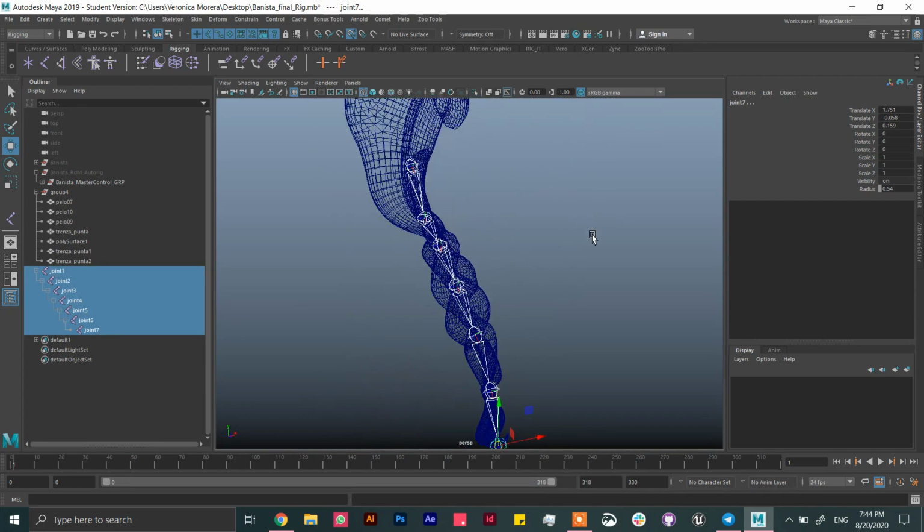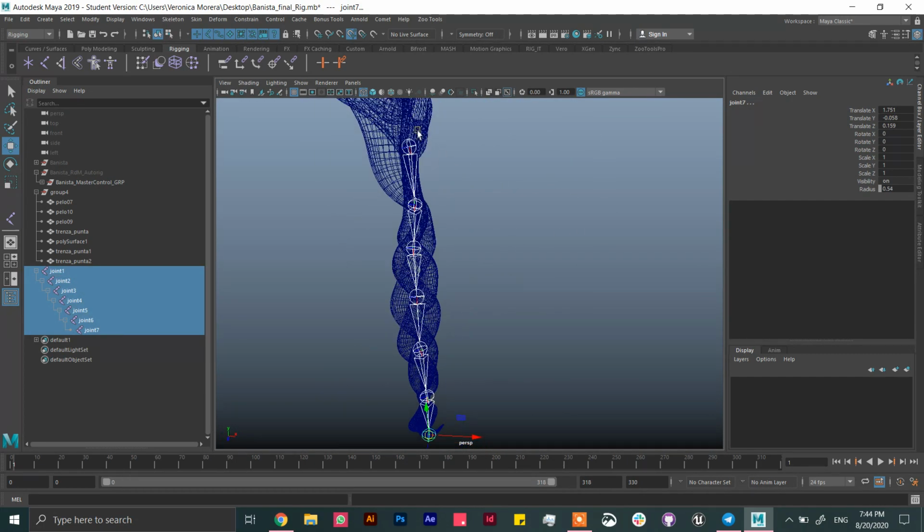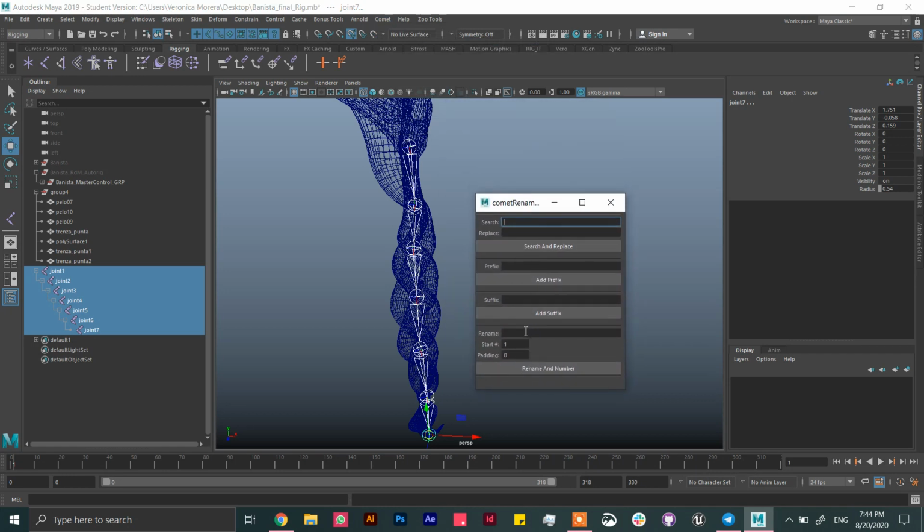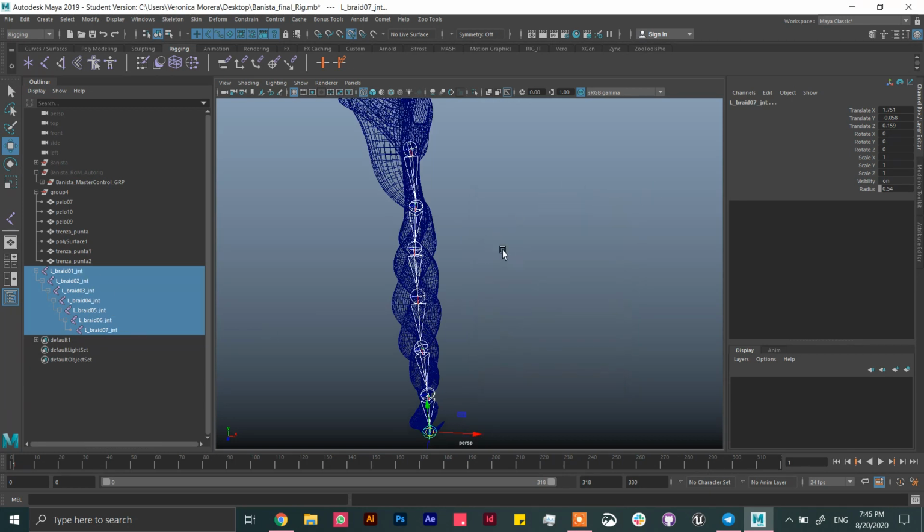Okay, good. When you have it, you can use any renaming tool you want, or you can rename by hand. I'm going to use Comet tools, Comet Rename. I use Comet everything. I love this script, so let's keep it like this. It's going to be left, right, padding of 2, remove the underscore, and joint. Okay, there we go.